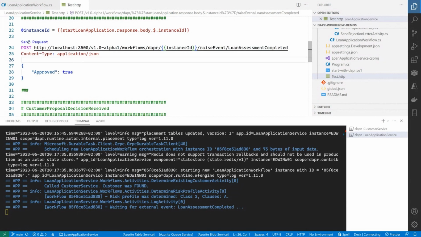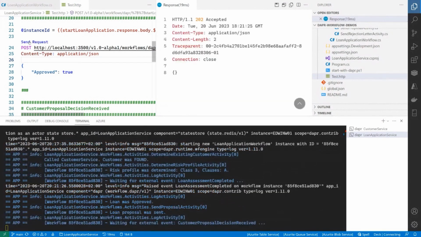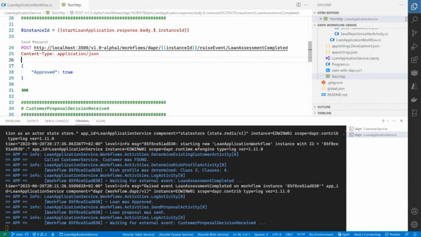So now I'm going to invoke this request. You see already some logging coming in, and you see here that I get an HTTP 202 accepted. So that seems like everything works out. And then if we turn our attention to the logging, this was the last logging statement that we had. We were waiting for this external event. And now you can see in the log that the loan assessment completed event was raised on the workflow with that ID. And then you see that the workflow has continued. So it tells me that the loan was approved, and that's correct because we said approved is true. And then the next activity was executed, the loan proposal was sent.